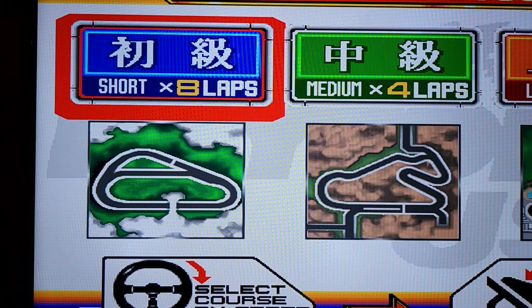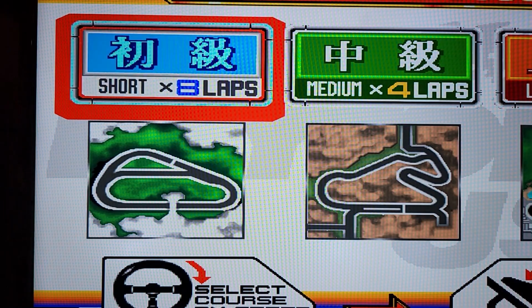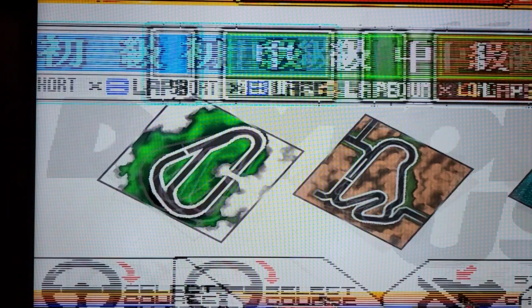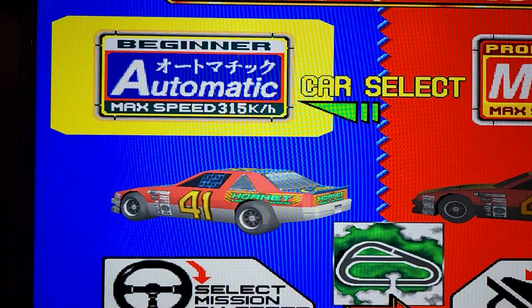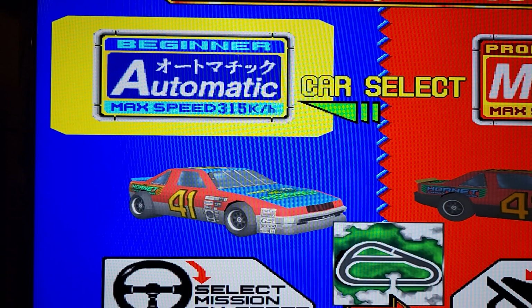If I hit Alt-Enter, it'll put us at full screen. I can turn on my controller, that's Bluetooth, and so, oh, that's right.